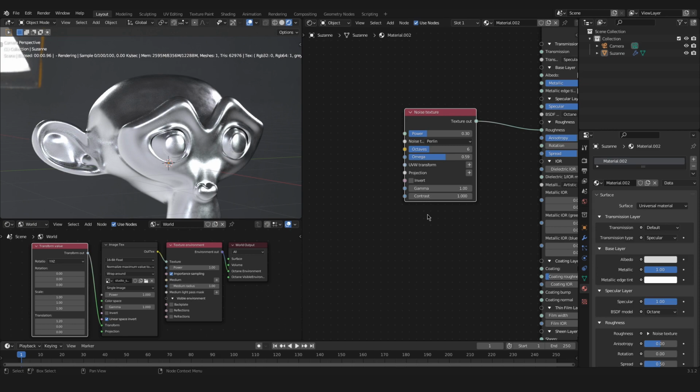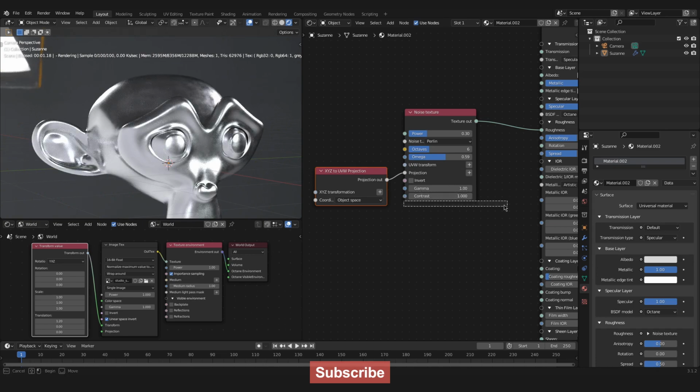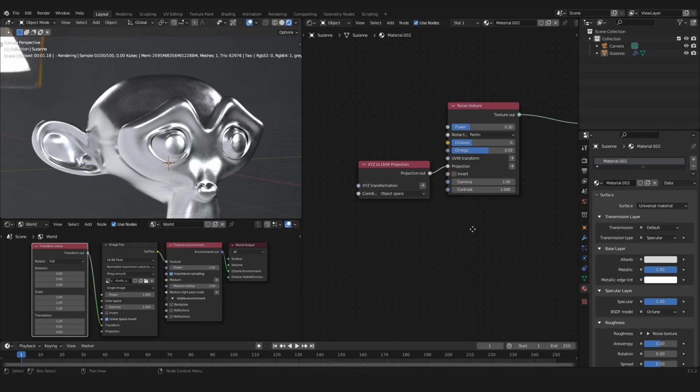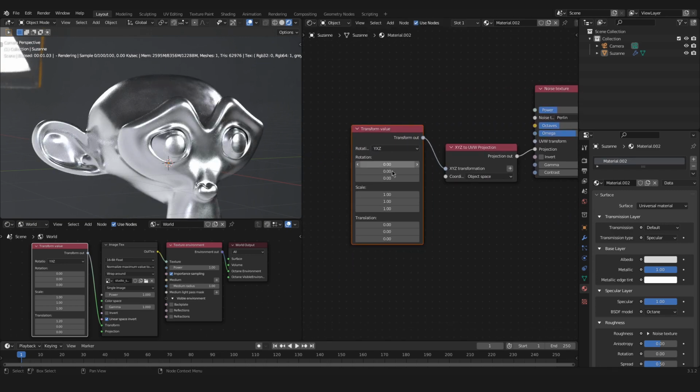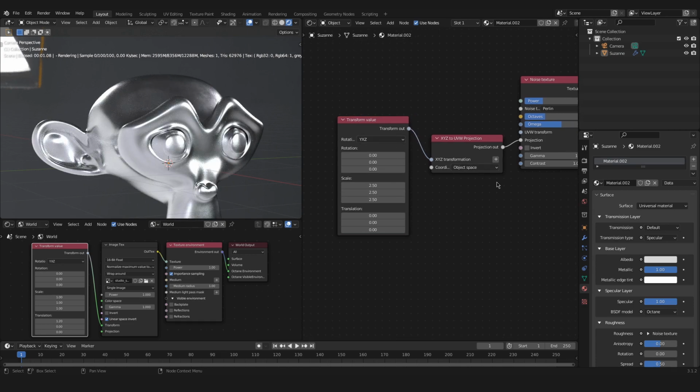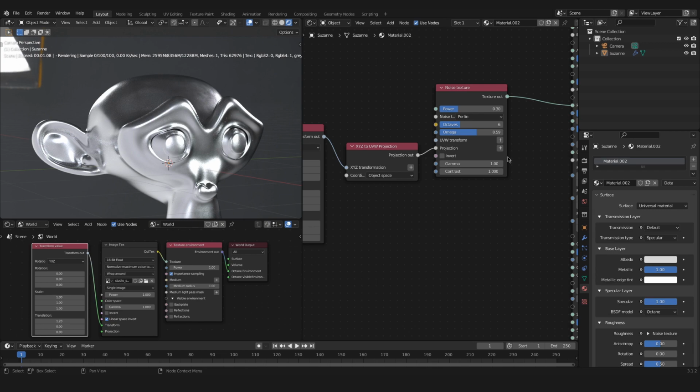And now we will change the scale a bit, and we do that by clicking on projection, the little plus right here. Will automatically add an XYZ to UVW projection, and in here we click on the little plus and go down to Octane Transform, and we select the transform value. Now we can take the scale in here, and I will set it to 2.5, just like that. So now we have upscaled the noise texture a bit.